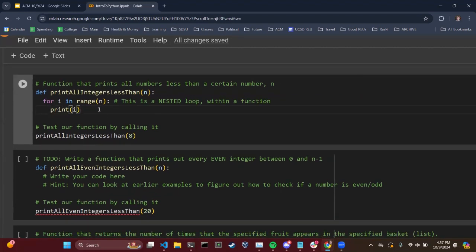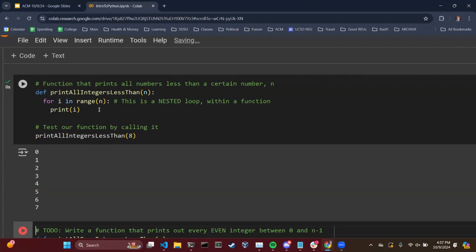So this example prints every integer less than 8. It's exactly what we did earlier with the for loops, except we put it into a function.